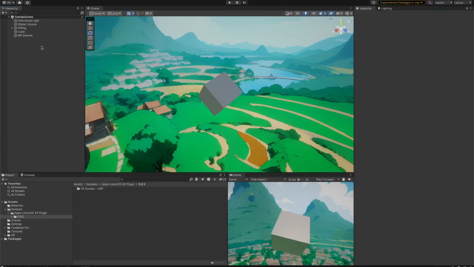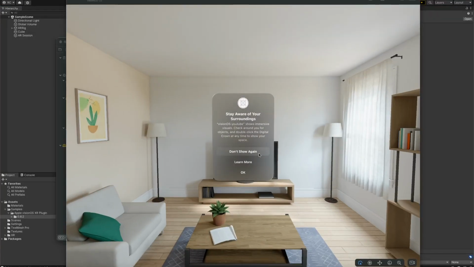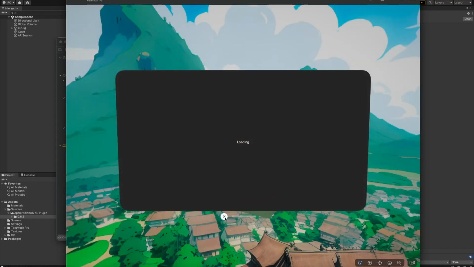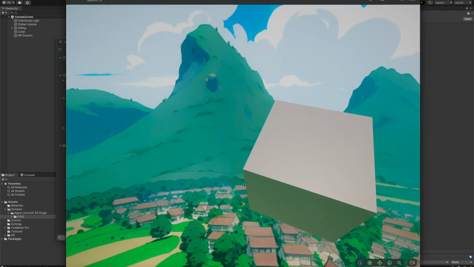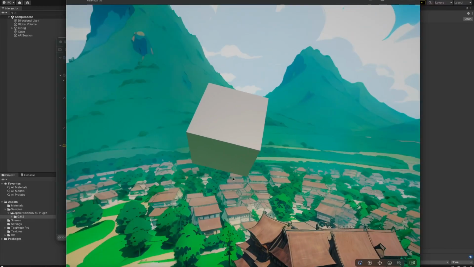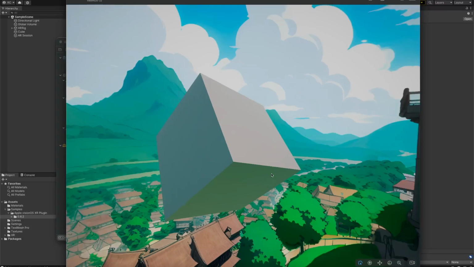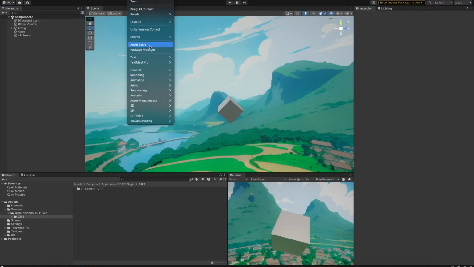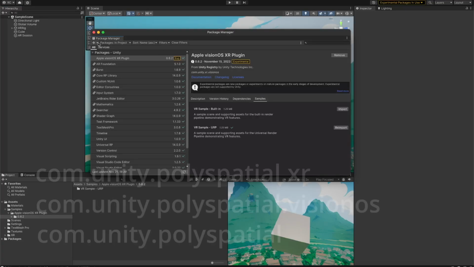Perfect. Let's build this again and test it in our simulator. And as you can see, we get this pop-up window telling us to be aware of the surroundings, and then when we jump into the experience, we are completely in the virtual world and can look around, which is not different from any other VR headset. Awesome. Let's finally look at Unity's PolySpatial and what we can build with it.